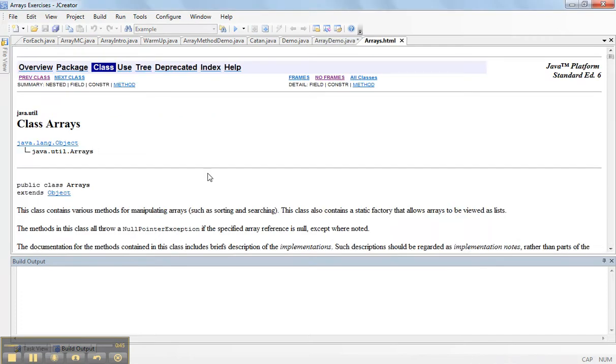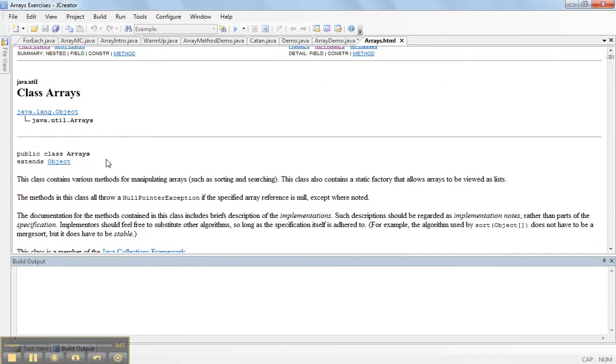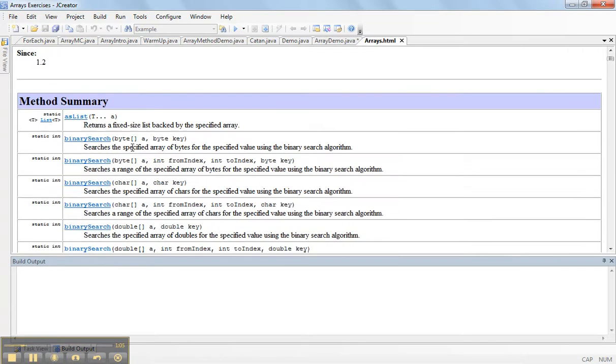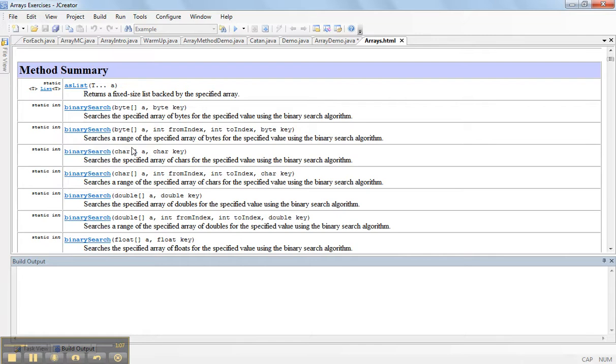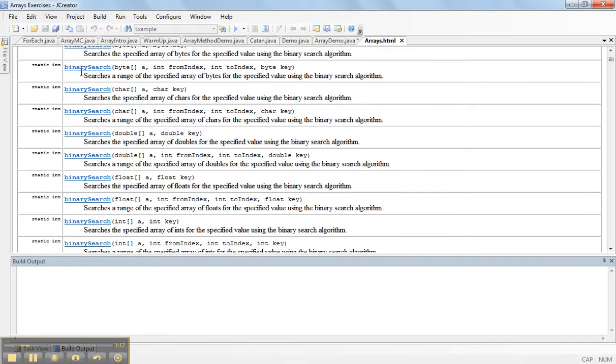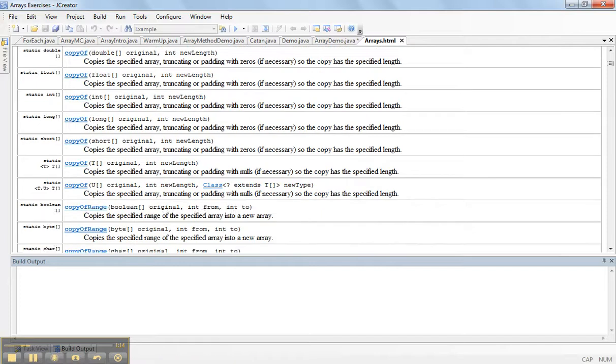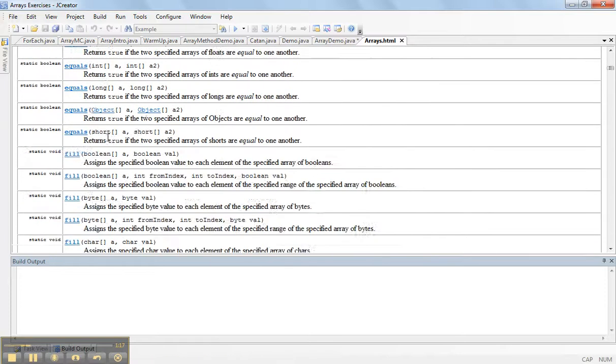So here is the Arrays class. A couple key ideas here: remember, whenever you want to use a class, you have to identify where it's located. By default, Java imports all java.lang classes. But since this is in the java.util package, you need to actually include that import statement. So if we scroll down, a couple things to highlight. One is the list of all the method summaries. So we have binarySearch, and we have copyOf, equals, all sorts.